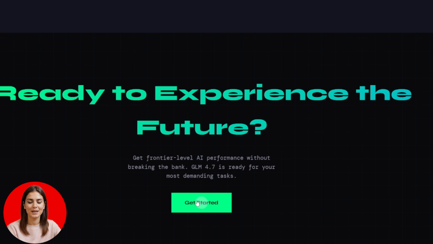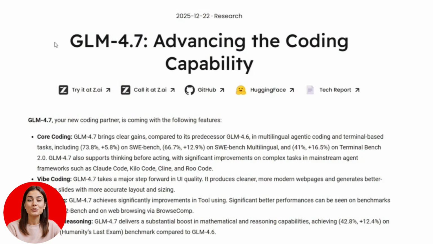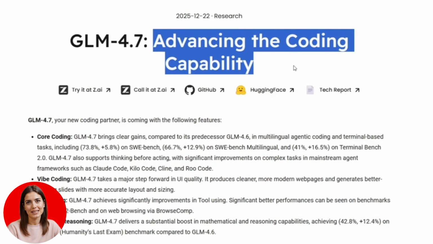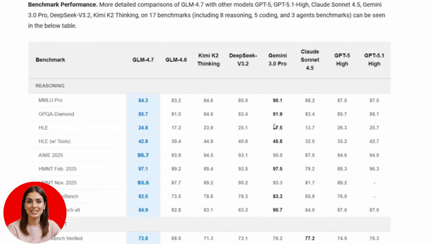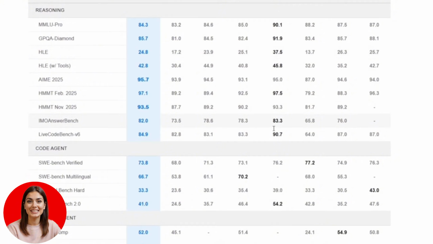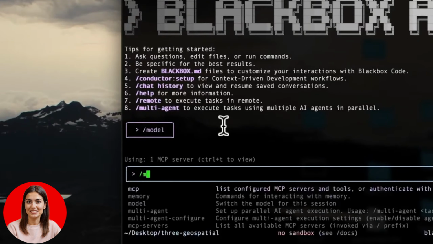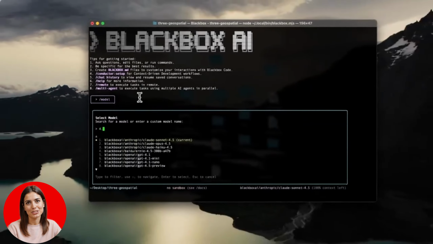Now let me show you what vibe coding actually means, because this is where GLM 4.7 gets interesting. Most coding models just spit out functional code. It works, but it looks terrible. You spend hours tweaking CSS, adjusting layouts, fixing spacing. GLM 4.7 generates clean, modern UI right out of the box.